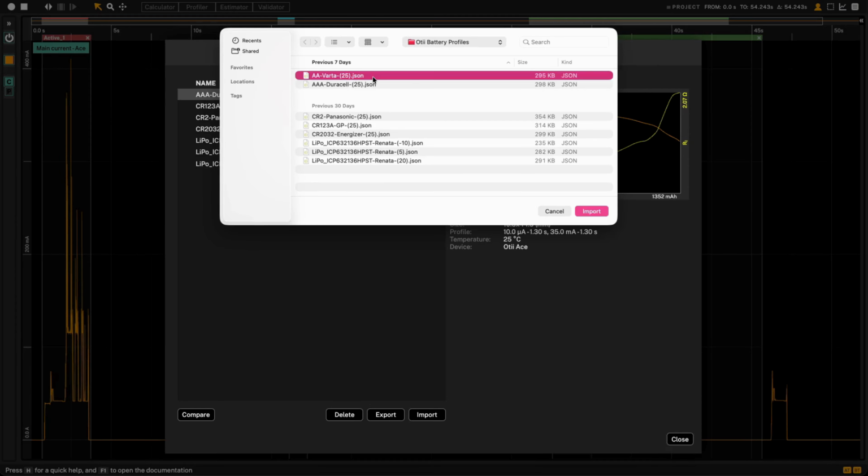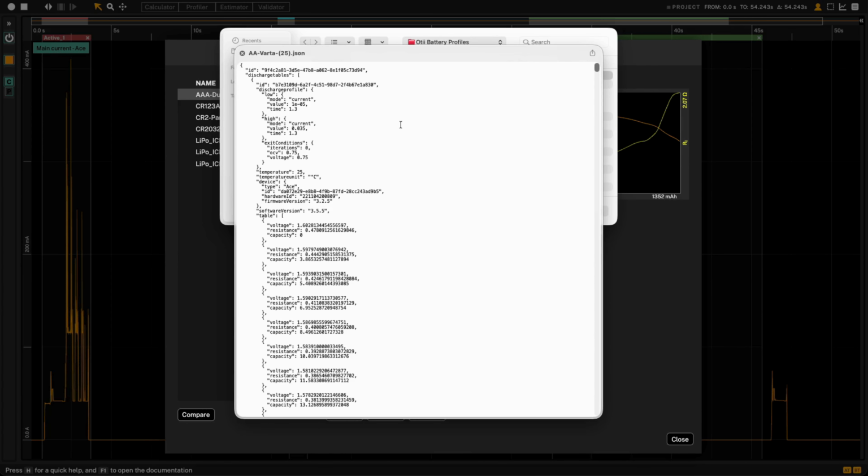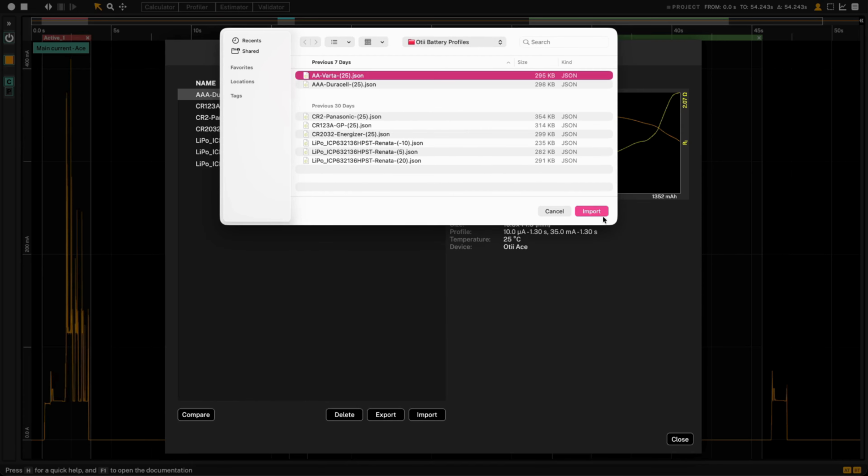Profiles need to be in the JSON format Otii specifies. That format has a defined set of required and optional fields. To see what a valid file looks like, the Otii documentation covers the full specs with an example.